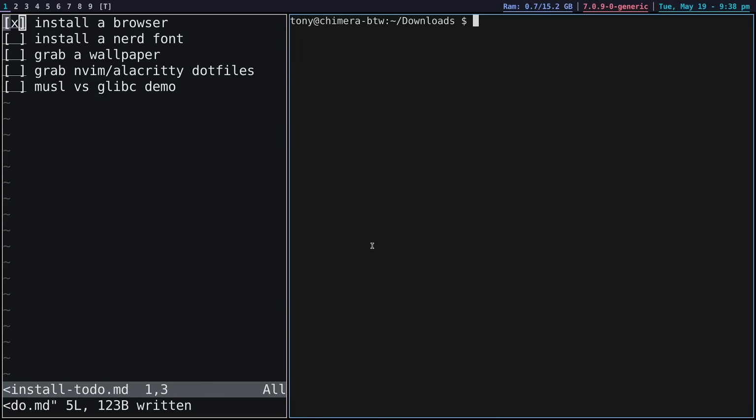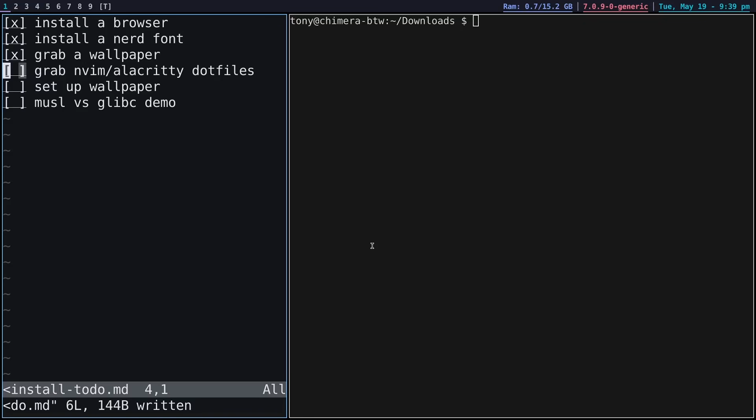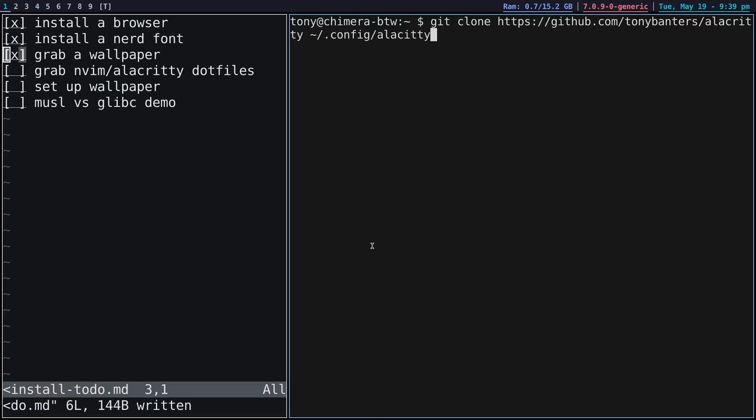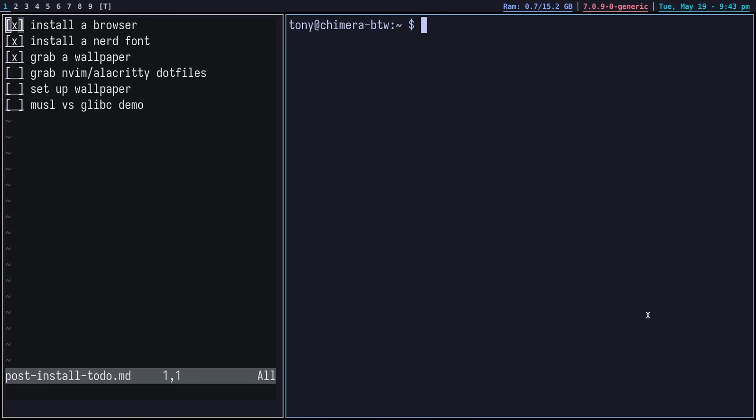So we've installed a nerd font. Let's go ahead and cross that off the list. And we got a wallpaper. We just haven't set it up yet. Let's actually get our dotfiles for Alacritty first because we can leverage the font we just downloaded. All right, we'll go back to home here and then we're going to clone my Alacritty config and we're just going to put that into .config/alacritty. And there we go. All right, so we'll quit Alacritty and open it. And there we go. We've got our Alacritty, Iosevka Nerd Font and the Tokyo Night theme.